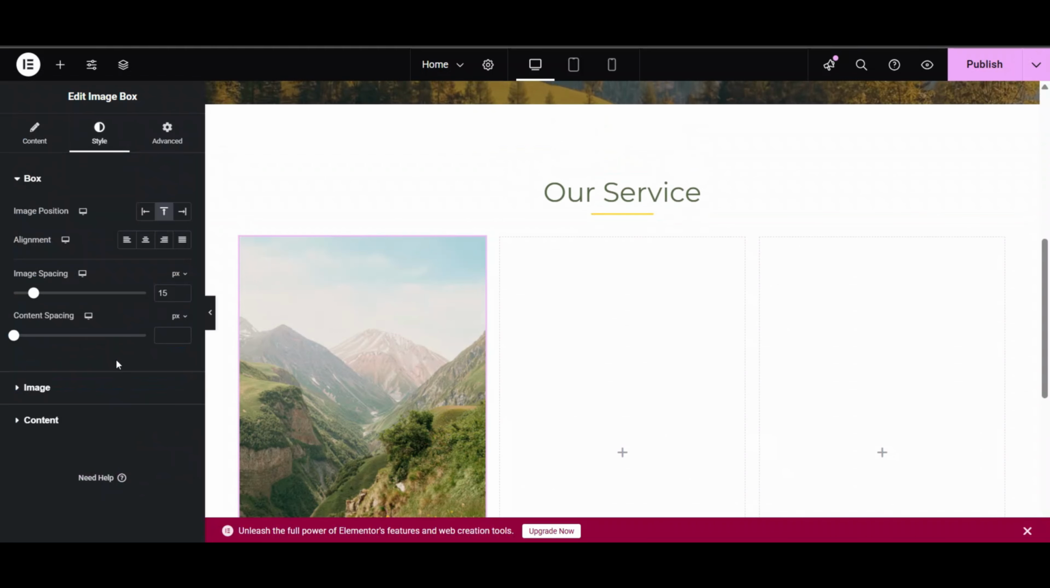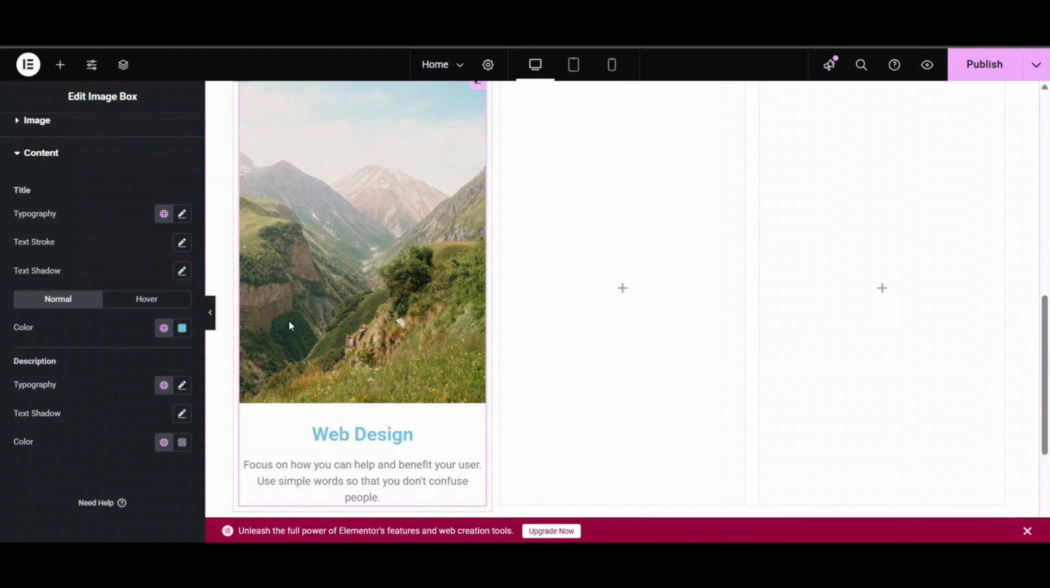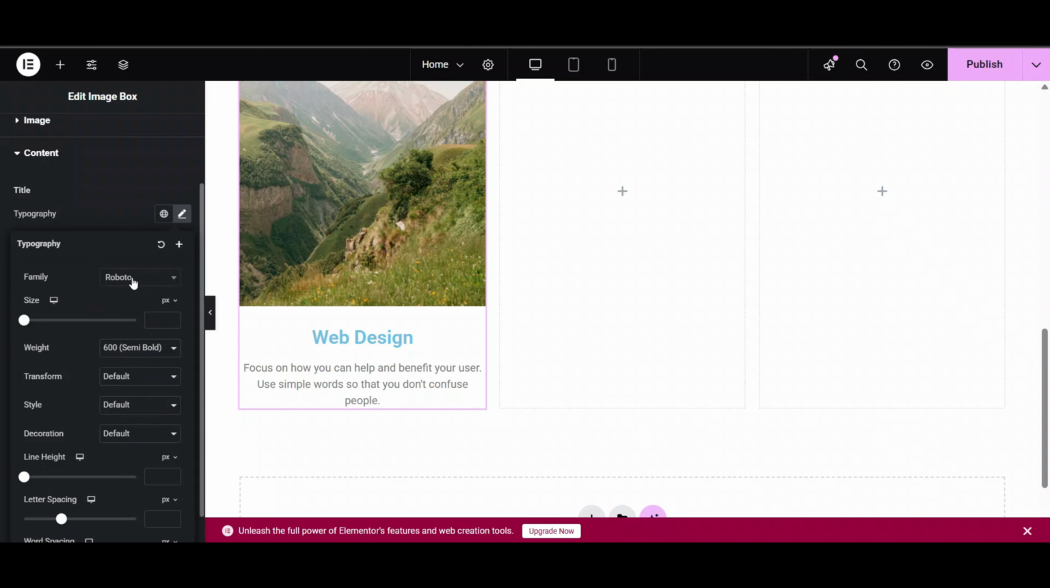Then go on style, go on content. In typography, you can change the text typography. As of now, you are seeing we need to change it for everything. But I will show you how you can change and set the default font family so that you don't need to change it for every design. Okay.